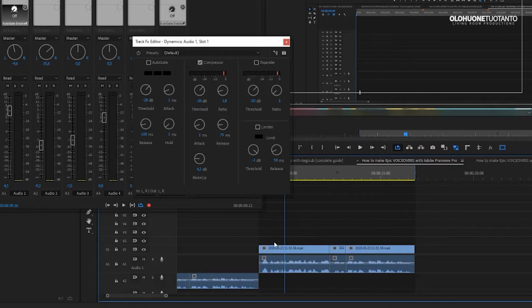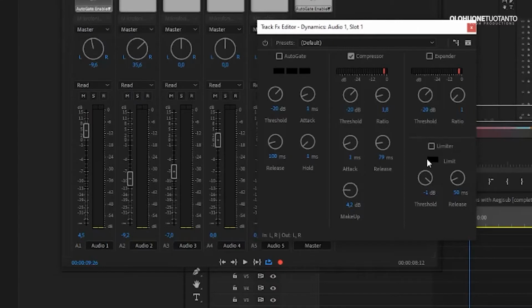To clarify things, I put a link in the description where you can read more about all of these effects and how they work, so check that out. I usually put this limiter on for this dynamics effect for this audio track, but I'm going to tell you more about this limiter a little bit later in this tutorial, so this time I'm not going to put it on here.